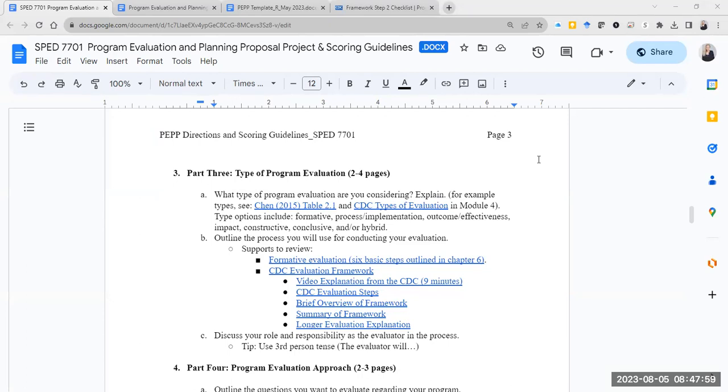Okay, so we are getting to halfway through your PEPP, and you guys are doing great. So, part 3: what type of program evaluation are we doing, how are we going to do it, and what are your roles and responsibilities? So, that is part 3. That's what we're working through here.